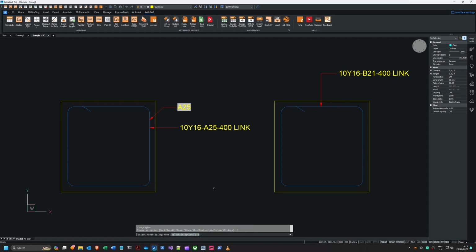When choosing mark, you are asked to select the reinforcement you want to mark. Let us pick a reinforcement we want to tag. Now it asks us to pick a leader start point. This can be anywhere in your drawing as required, and it will still link to the chosen reinforcement.